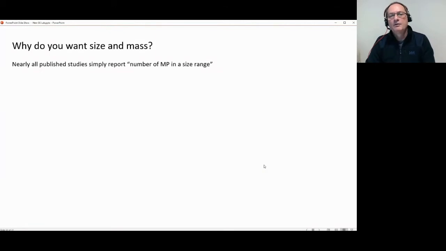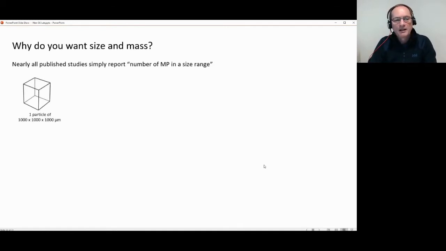So why do you want both size and mass? I mean, nearly all the published studies are on a number of microplastics in a certain size range. For example, I found 500 microplastics between 50 and 500 micrometers. But this is really a tricky information. Because think about it.